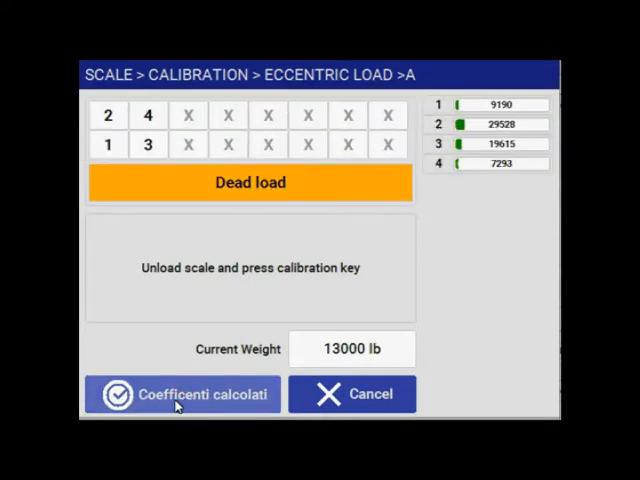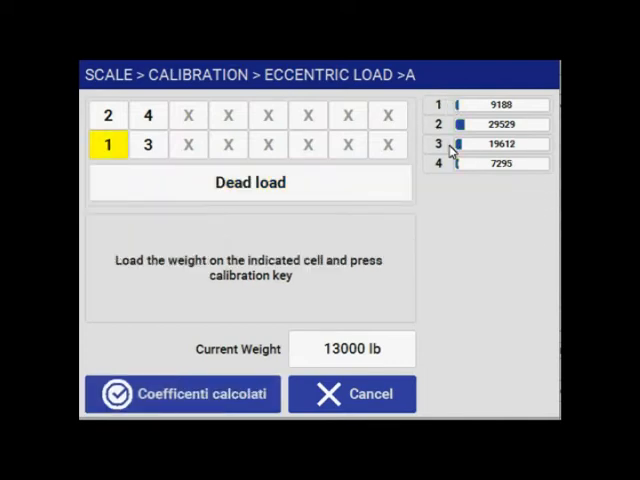It'll then take readings. You'll notice the bar graphs are low, meaning our scale is stable. If we saw the bar graphs were very high, we would want to look into why there was so much vibration or motion on the scale.